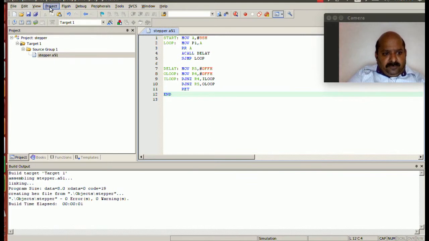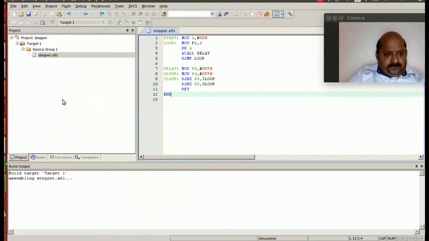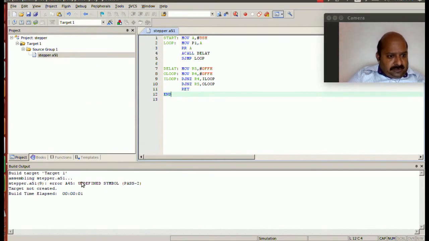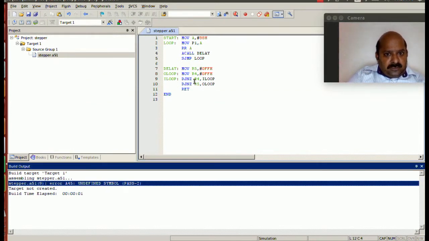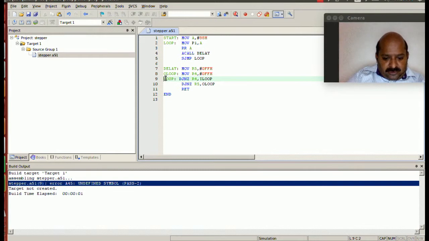Let me compile this project and see if there is any error. There is an undefined symbol in line 9, undefined symbol ILOOP. What is this? Is the spelling right? Is it I or T? I loop, I loop, and this is O loop. Yeah, O loop.